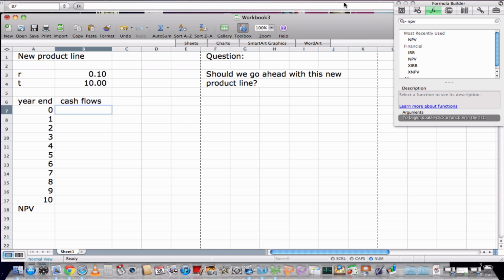Now let's explore a second question. Should we go ahead with this new product line? You have talked to the CFO and they've determined that the weighted average cost of capital or opportunity cost of capital plus a little risk premium is 10%. The weighted average cost of capital will be explored in a different video.